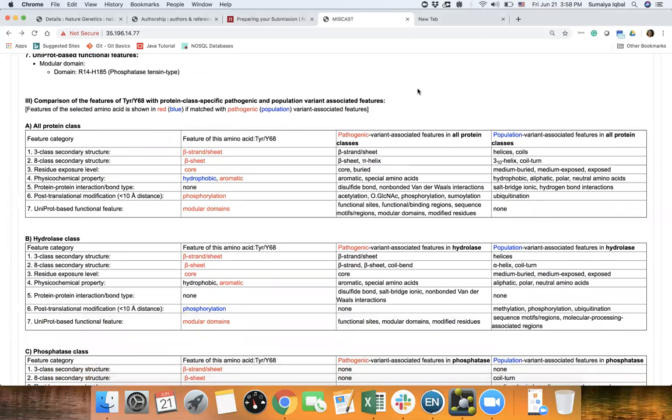In the next block of information, we give the comparison of the features of tyrosine 68 with protein class specific pathogenic and population variant associated features. Such comparison is shown differently for each functional class information. Here I will explain one table. The first column shows the feature category. The second one shows the features of tyrosine 68. And the third and fourth columns show pathogenic variant associated features and population variant associated features.